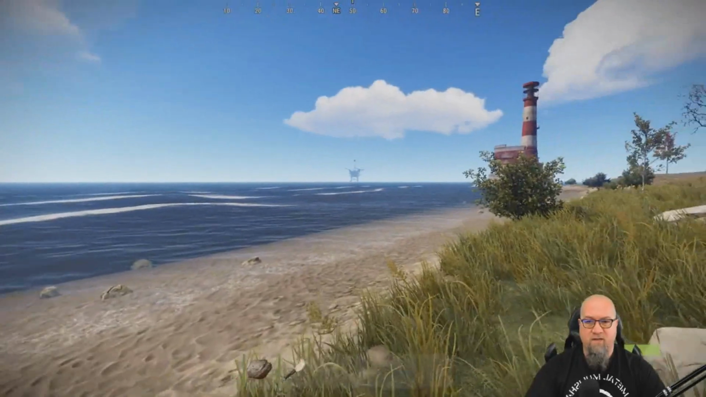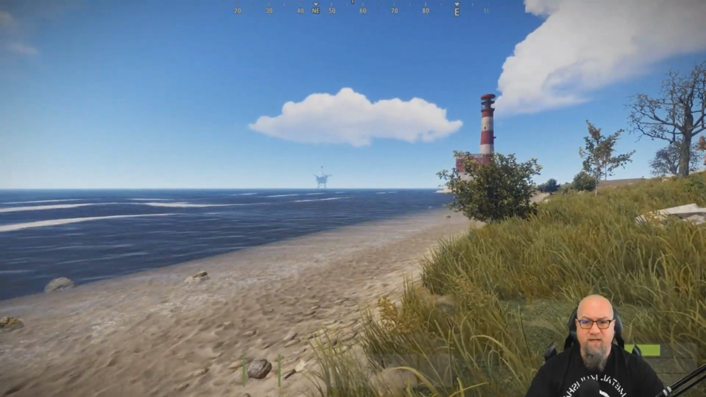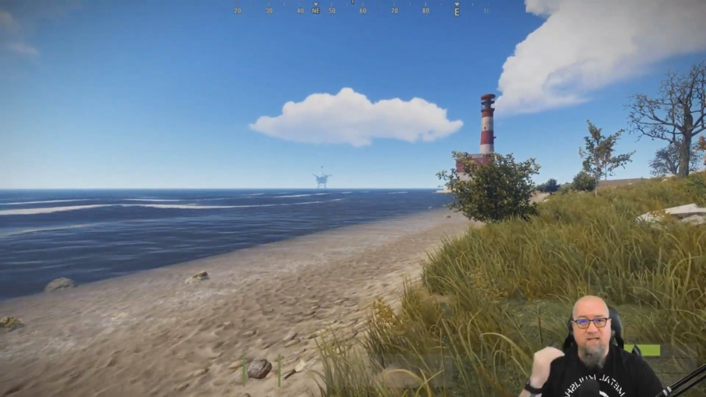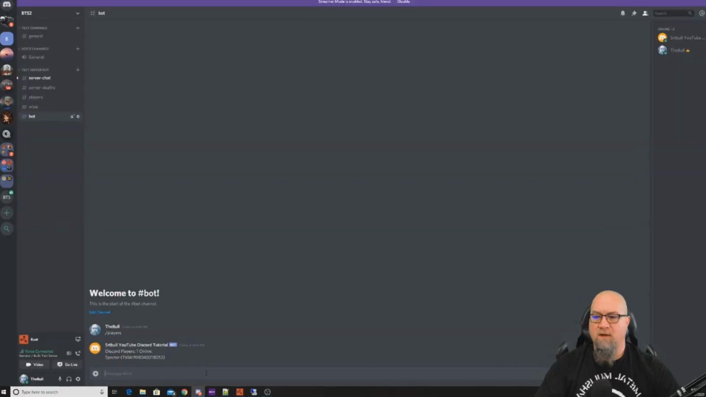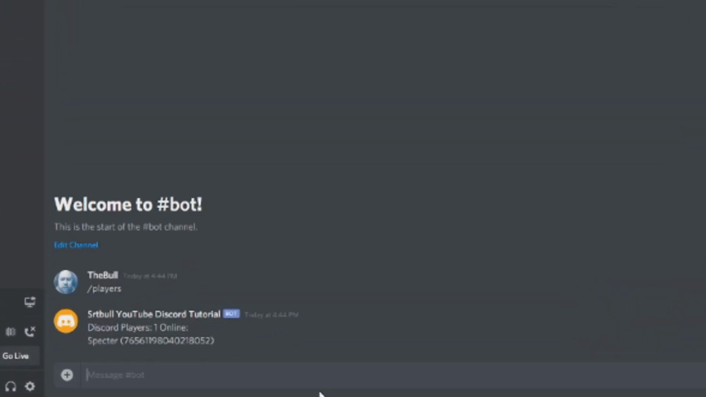I just came back over to this view to show you that I'm back in the server again so that I can show you what happens when you type /players inside your Discord. So if we type /players in our bot channel, it'll actually show us a list of players that are playing in our server currently. You may not want to have the Steam 64 ID there, and I'll show you how you can change that right now.